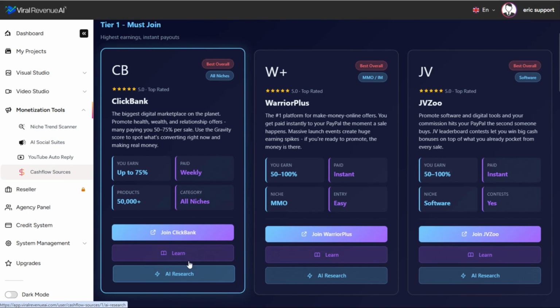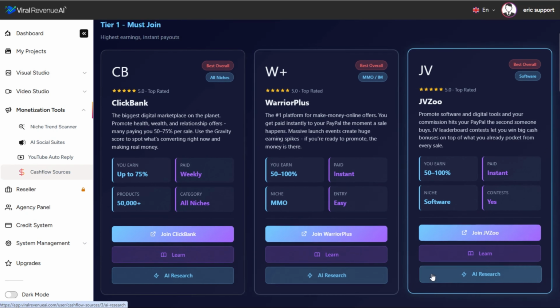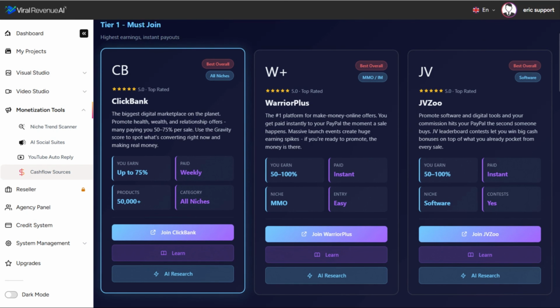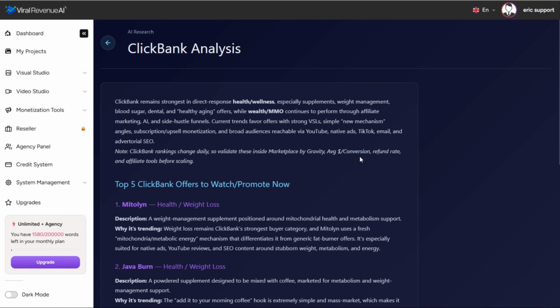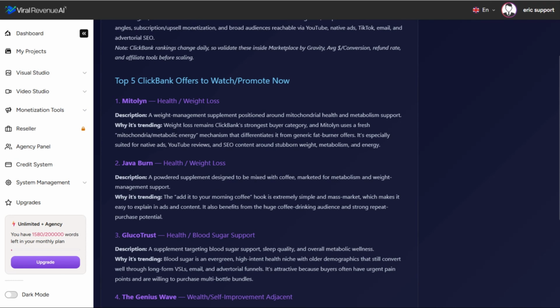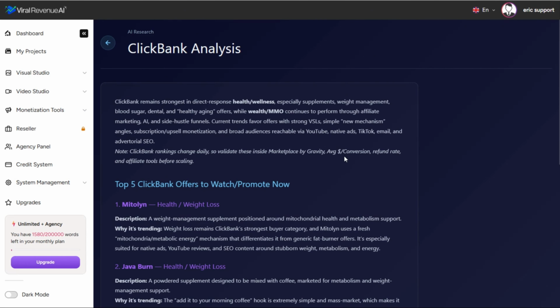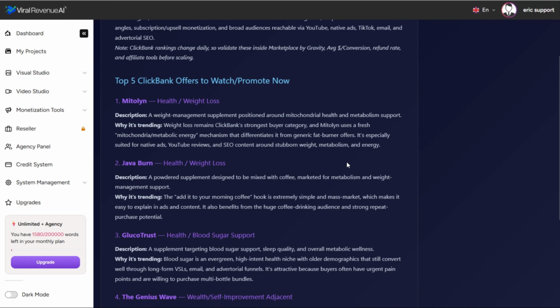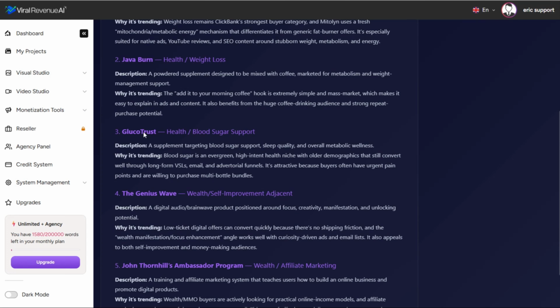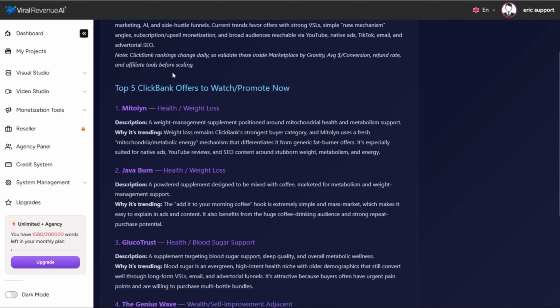But we have a learning and AI research component built into each of these 12 platforms. So say we want to do some research about ClickBank to see what it is that we want to do, what can we promote with ClickBank, what is hot these days, and it is going to do some up-to-date research. In other words, this is not something that was simply pre-written by us and inserted. This is something that is going to be on the fly and up-to-date information for each of you who uses this tool. And so it's telling us top 5 ClickBank offers to watch and promote right now. You've got some great tools that you can look for and promote in some hot niches.